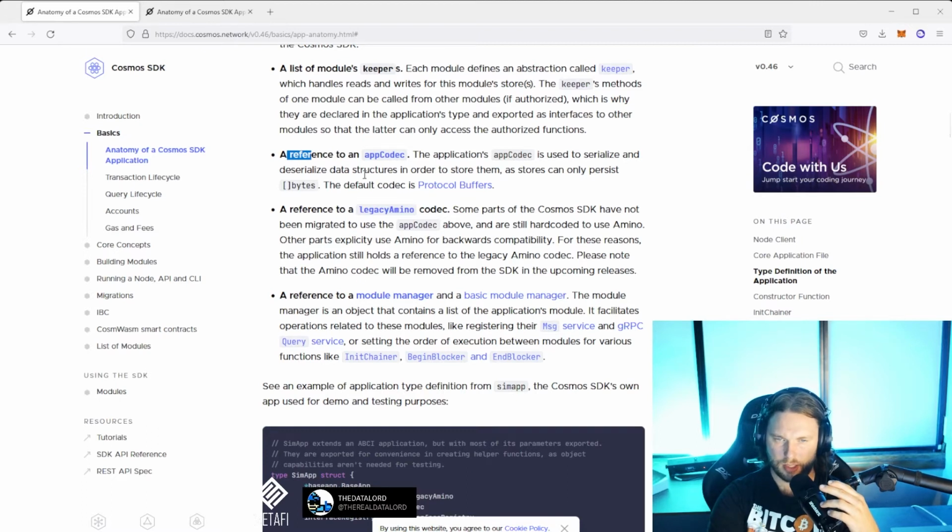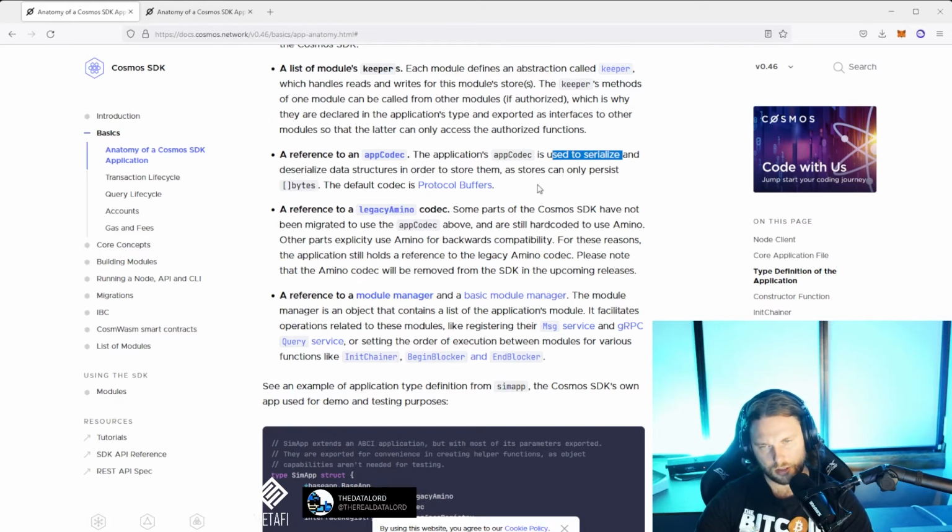A reference to an app codec. This application's app codec is used to serialize and deserialize data structures in order to store them, as stores can only persist in bytes. The default codec is protocol buffers. Okay, let's understand that. So, a reference to an app codec. The application's app codec is used to serialize and deserialize data structures in order to store them, as stores can only persist in bytes.